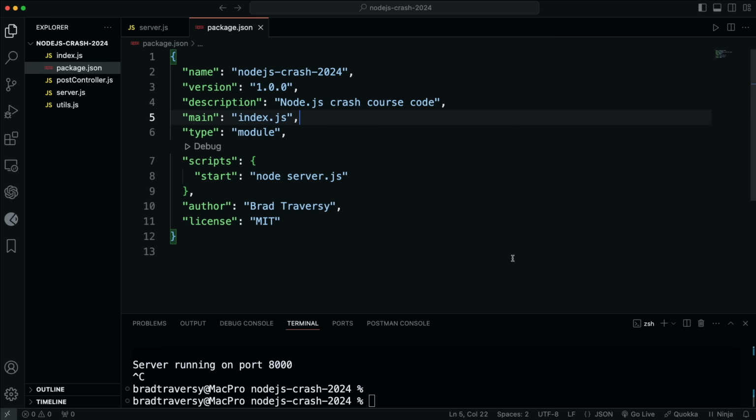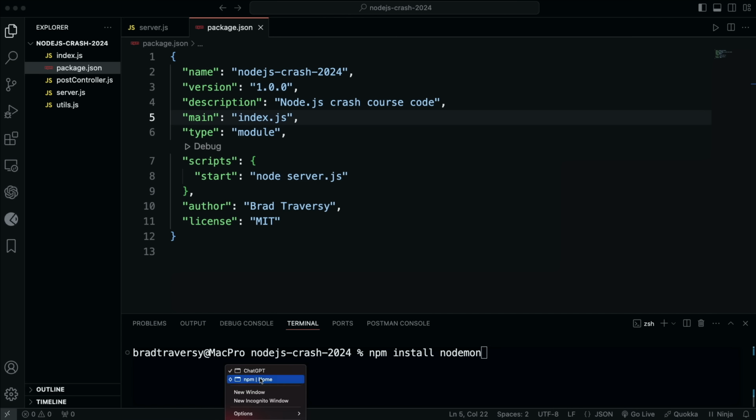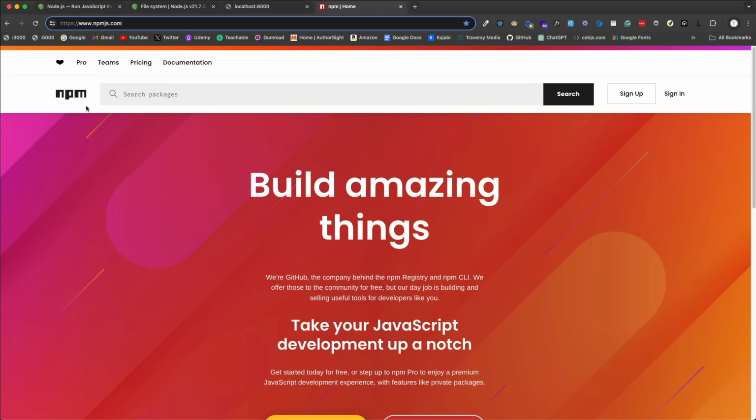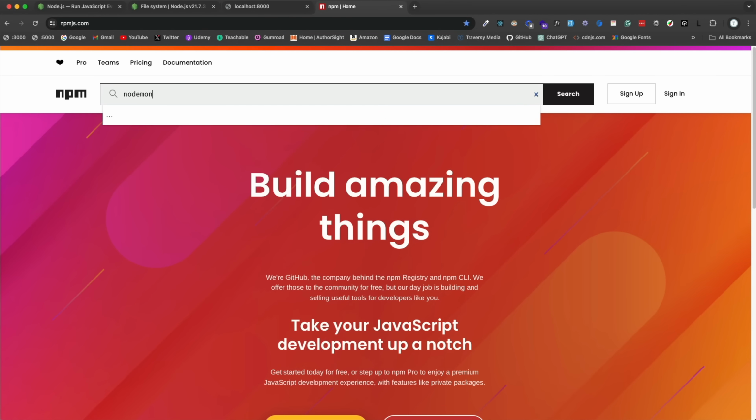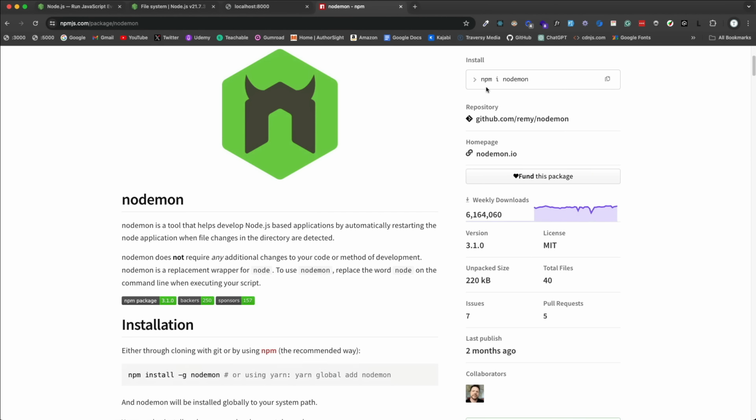So next thing I want to do is install Nodemon. And when you install something using npm, right? So let me just clear this up. If you do npm install nodemon, I'm not going to run this just yet, but what it's going to do is install it from the npm registry. So you can actually go to the website if you want, and search for Nodemon or any package. And this will show you the page, and you can see the install.